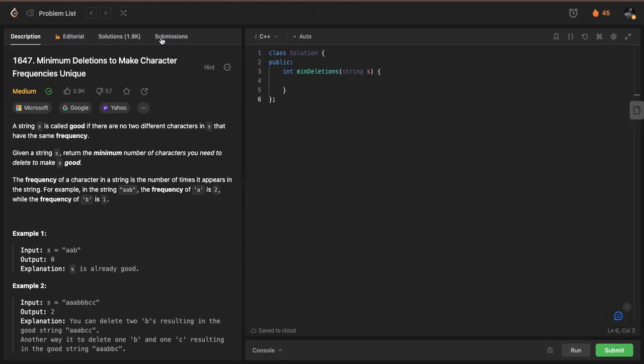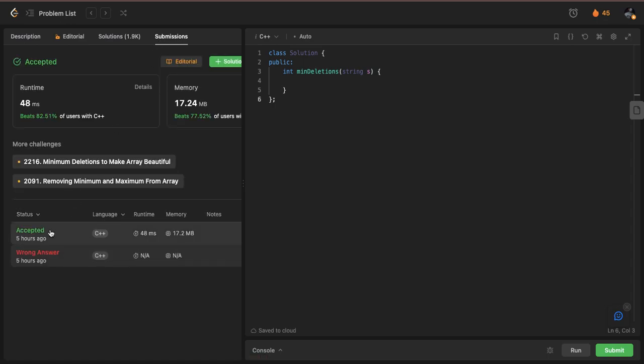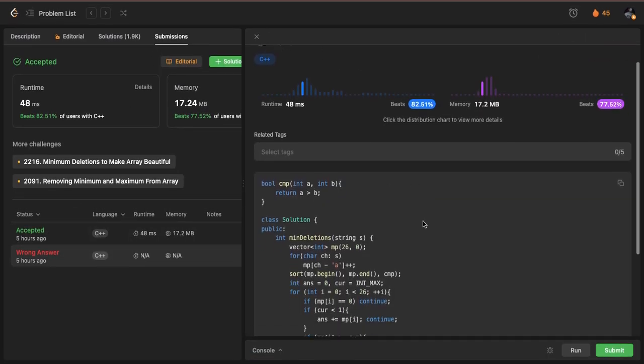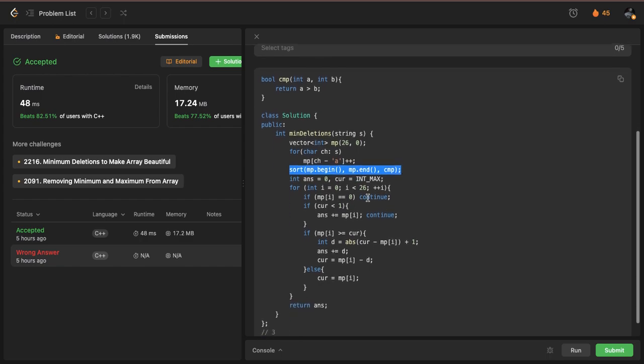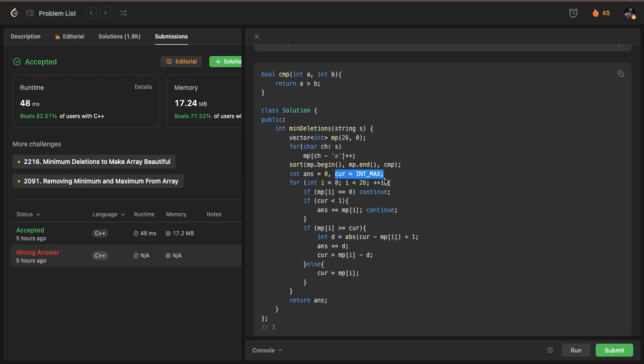I have already written the code, so I wrote it early in the morning, like 5 hours ago. So this is us creating the hash map. This is us sorting the map in descending order, and we don't really need a stack per se, since we just need to keep track of the last element. So instead of having a stack, I just use an integer that kept track of the last element.